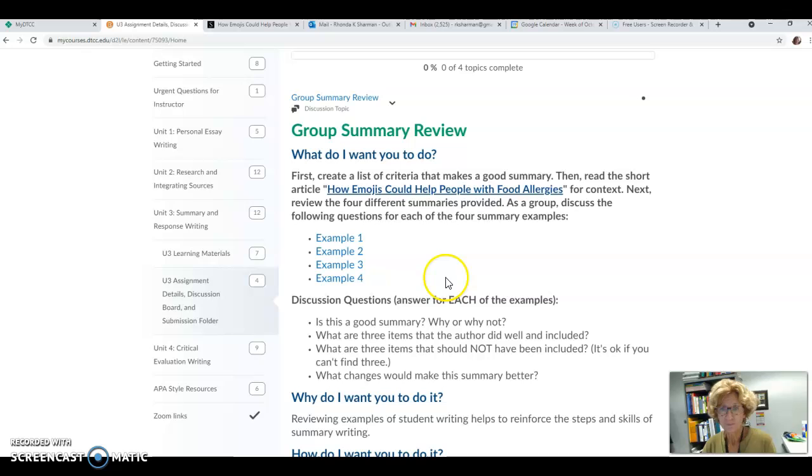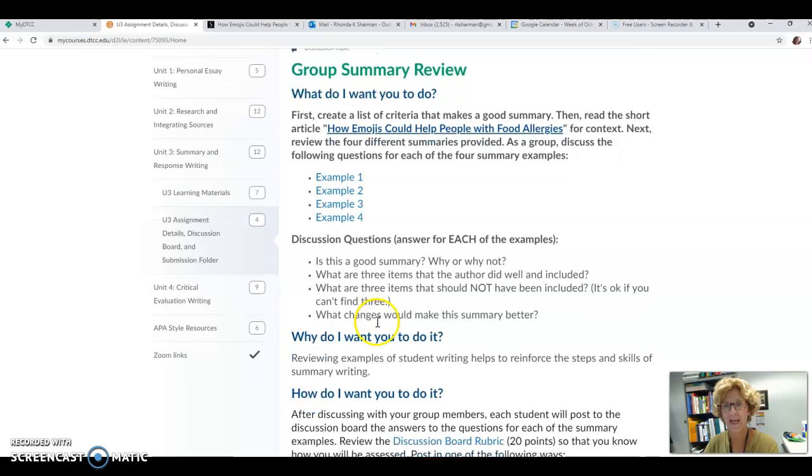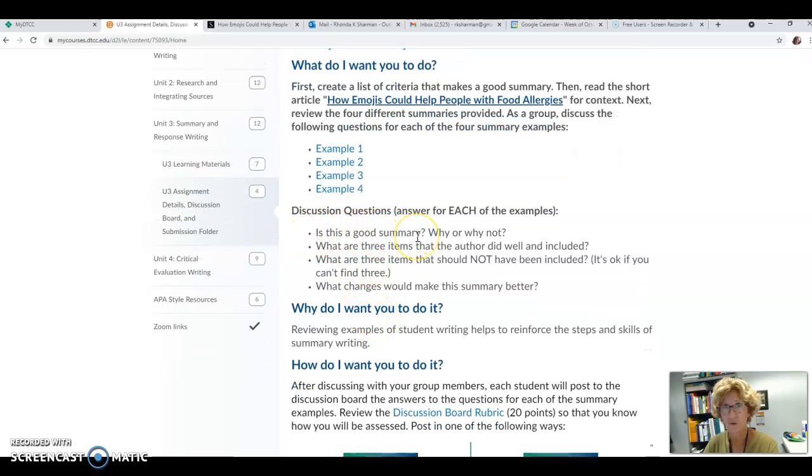So what you're to do is to go into your discussion topic and first explain what makes a good summary in your post, and then you will analyze the sample summary that you were given. And you'll explain why this is a good summary or is not. What are some items that the author did well in the summary, and maybe some items that the author did not do well. And what would be some changes that you could make in that summary to make it better.